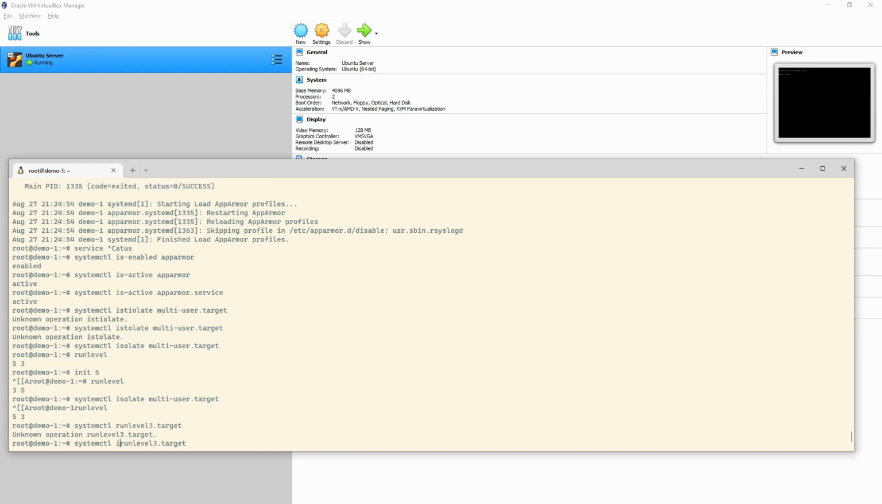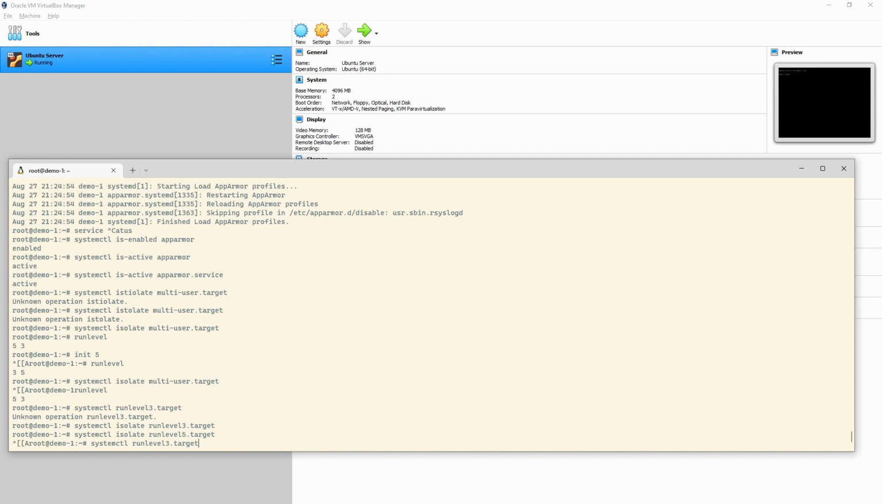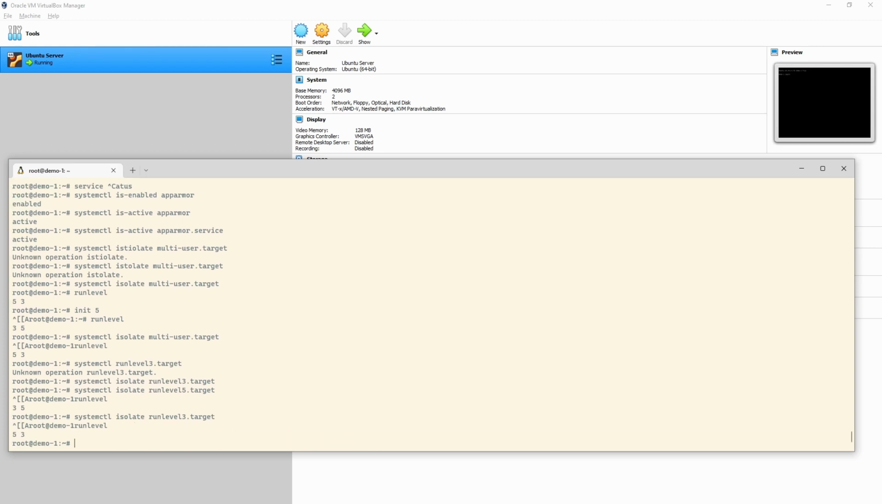That is not correct because you need isolate. So that's my problem. And we'll do 5 again, and run the run level command, and then we'll do 3 again, and the run level command, and you can see again switching back and forth. So yeah, and you might be wondering how that would work. I'll show you that in just a second.